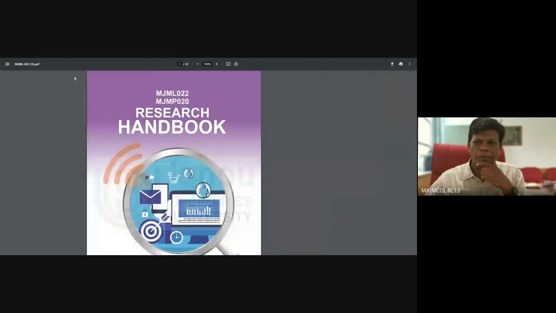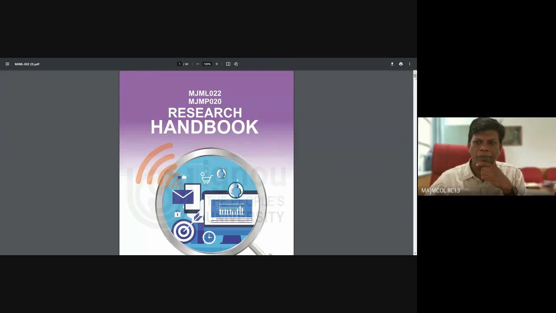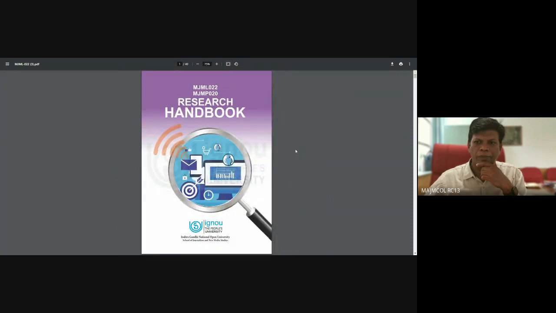So this is the course manual, which is already uploaded in the LMS portal. You can access it through your LMS account and download this particular book. It's probably less than 20 pages, so take a printout if you want and keep it with you.